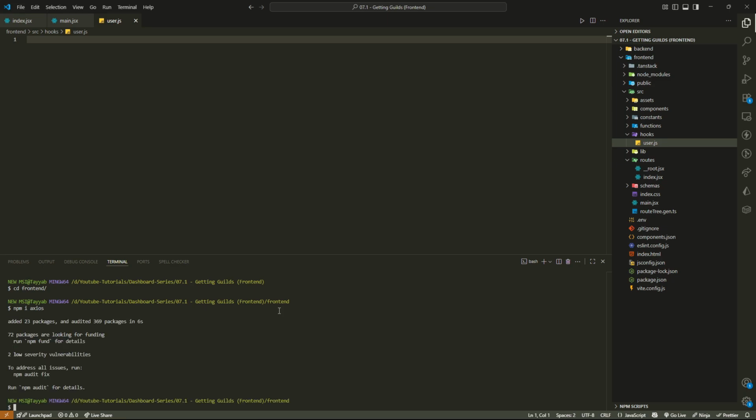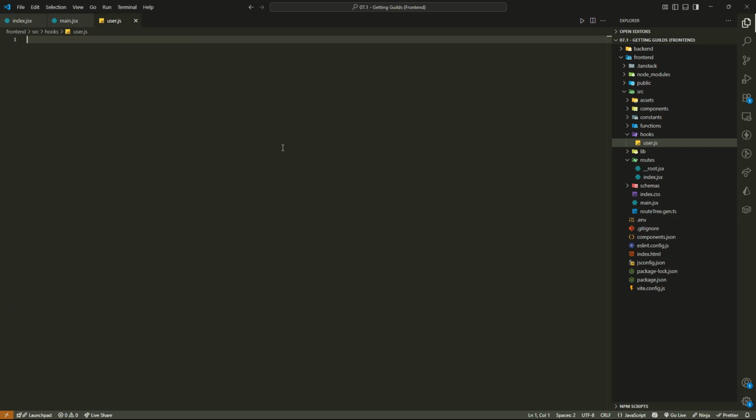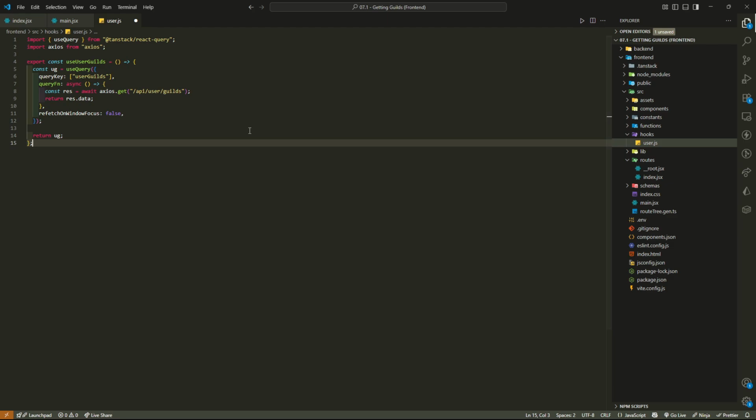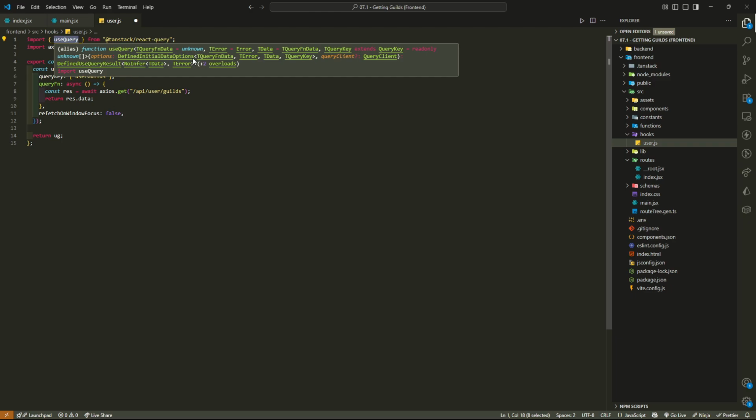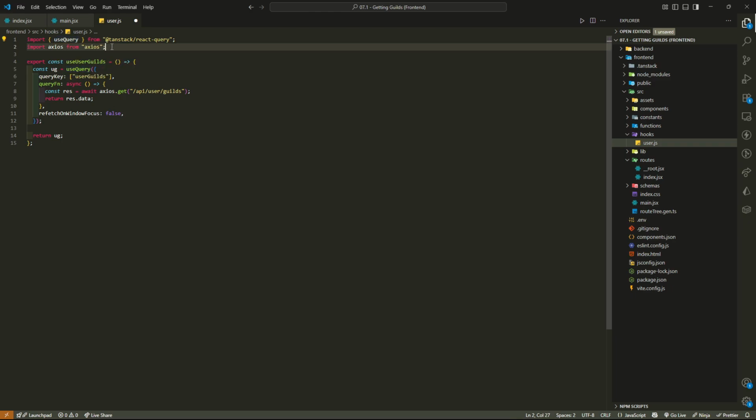Once Axios is installed, we will set up our custom hook. This hook will use useQuery to fetch guilds from the backend server. I'll paste the code in the video, and then I'll explain step by step what's happening. So feel free to pause the video and copy down the code. First, we import the useQuery hook from TanStack React Query. The useQuery hook makes it very easy to fetch data from a server, handle loading states, errors, and also cache results for performance. Next, we import Axios, which is the library we will use to make HTTP requests.